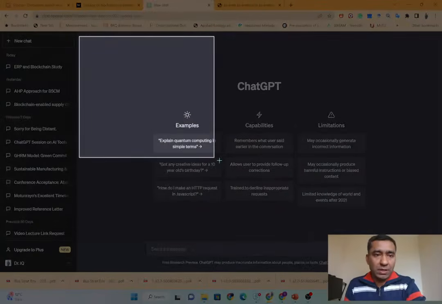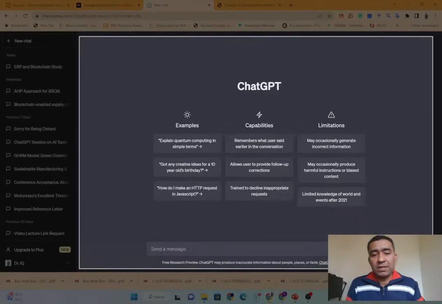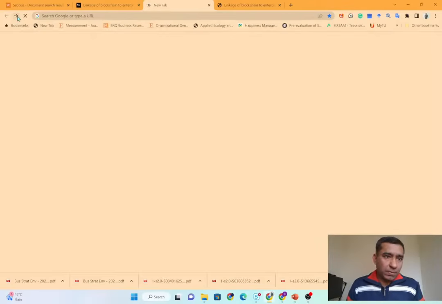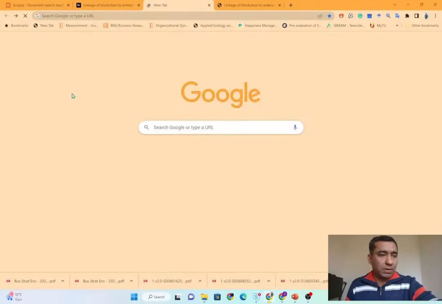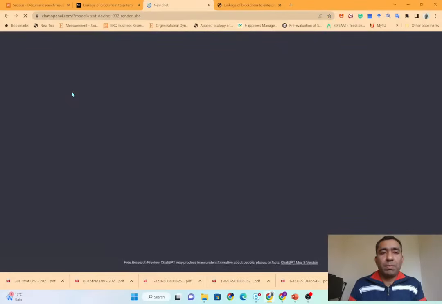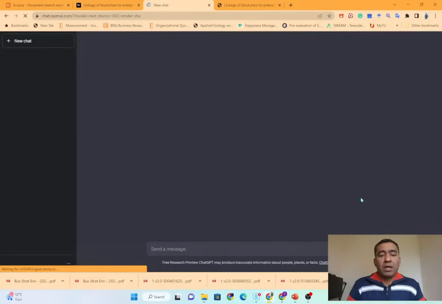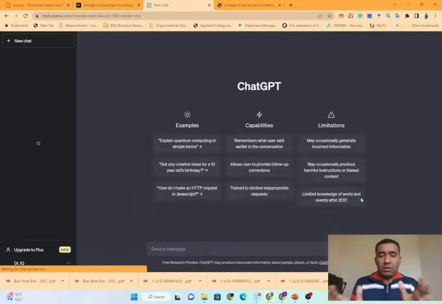Okay, so you can see this is the interface, and in this interface you can see this one where you can type your command. This is called the prompt area, where you will be actually working with ChatGPT most of the time. This is where you will ask ChatGPT to do your work or to develop any idea.